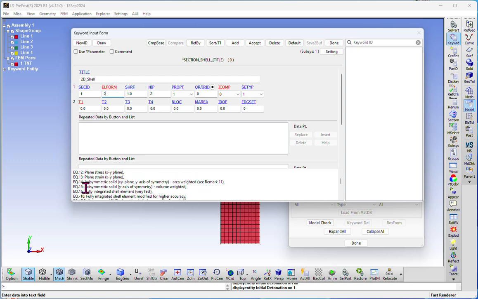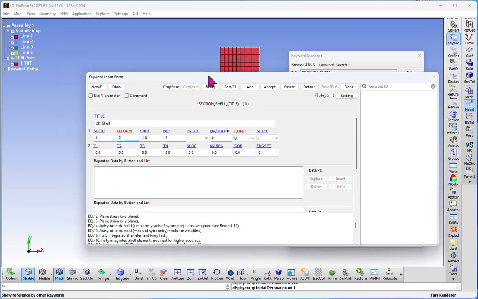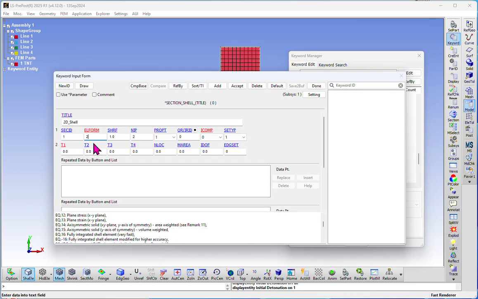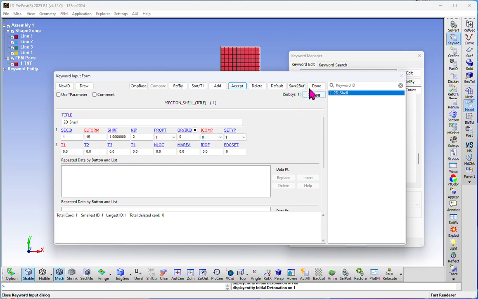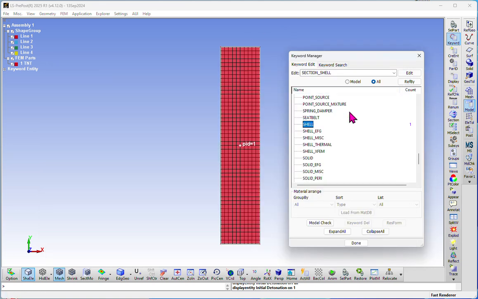Let's just do 15. If you want to play around, maybe you're at 2D axisymmetric. Then whenever you are done with that, come back and then change it to 12 or 13. So let's set this at 15. And I don't need to set anything else. Let me just accept. Done. Okay, so that is in.